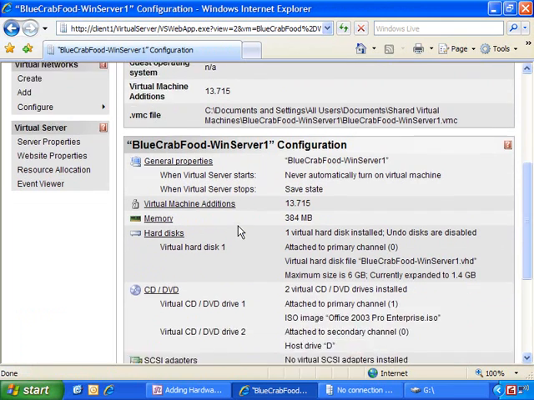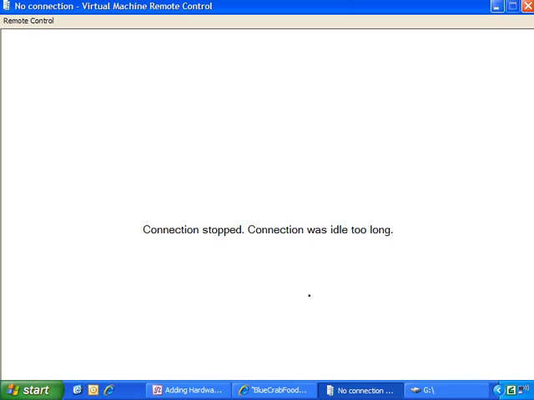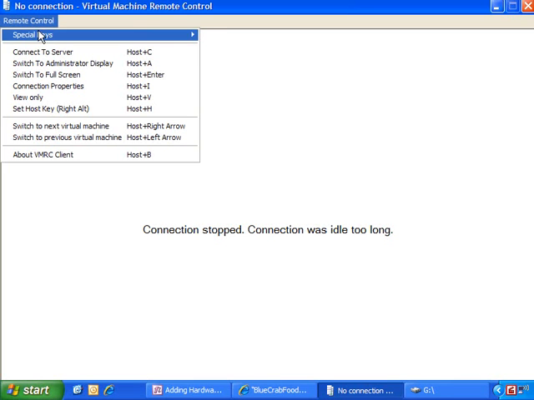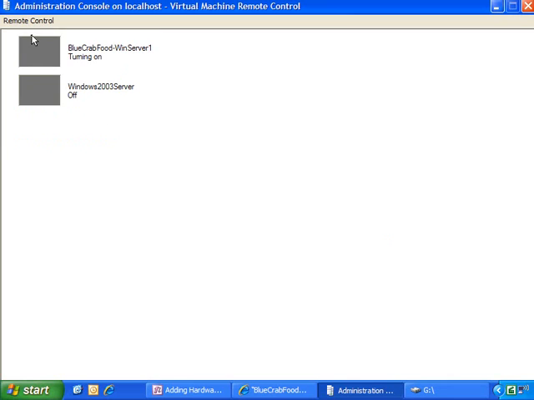It does that periodically. So now let's go ahead and boot up our virtual machine and make sure that our new CD drive appears. So if I go back here to my remote console, I'm going to connect to the server. It says it's turning on.